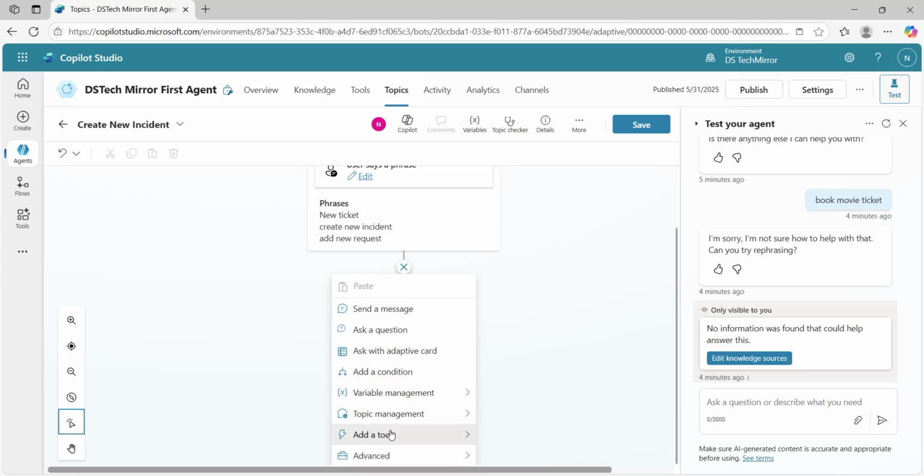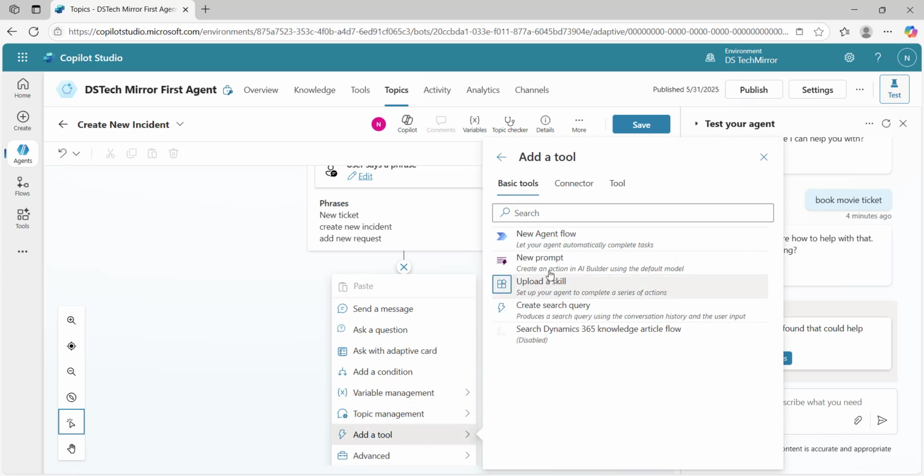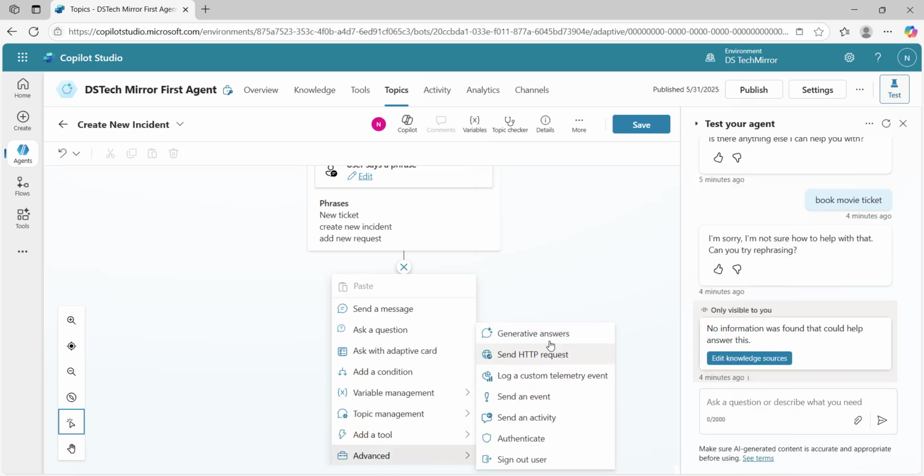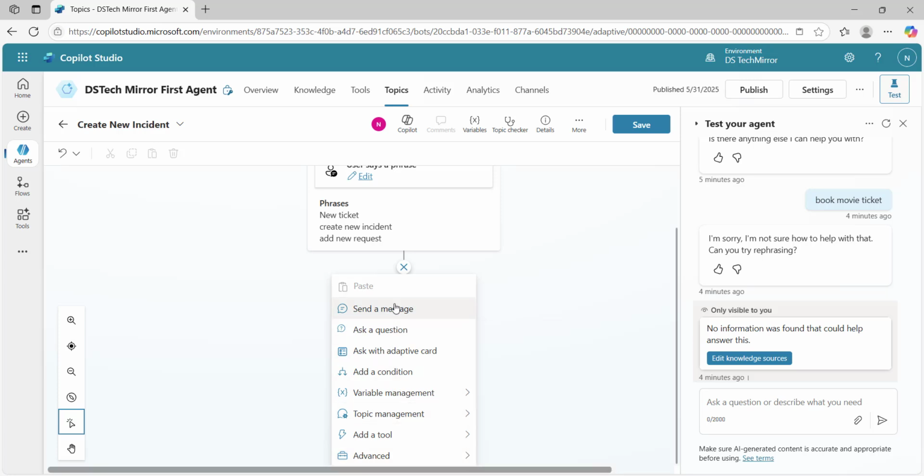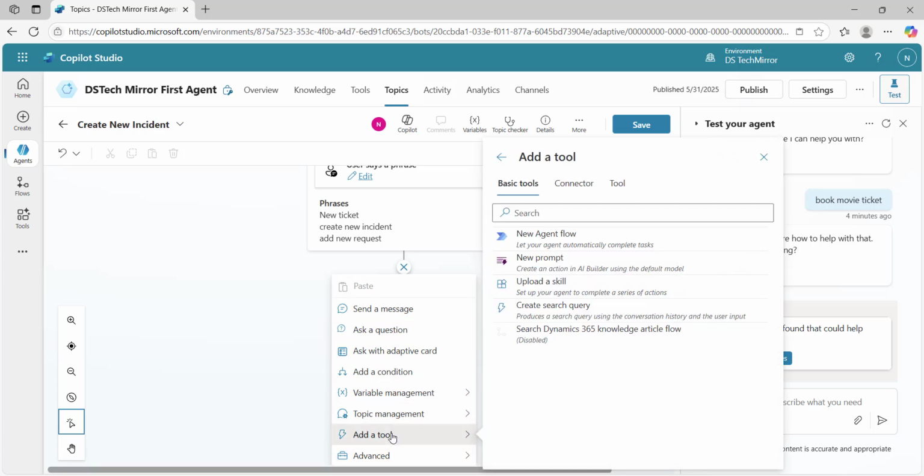All these things I will cover, but if you go to the advanced thing, add a tool, new agent flow. In the very first video I gave you just a blueprint of it. Agent flow, we will see prompt, upload a skill, what all these things are there. And in the advanced thing, generative answer, HTTP request, log a custom telemetry event, send an event, activity, authenticate, sign out users. I will be covering the selective things in this. For the rest of the things, I will give you the high level things, and then I will enable you to go and explore them in detail, because everything cannot be covered through videos.